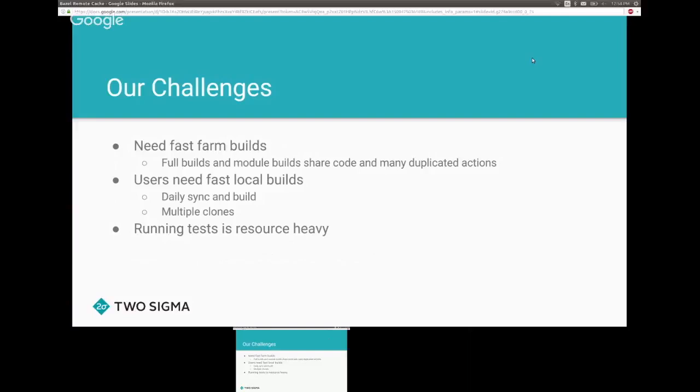And the users want really fast local builds as well. That means they go into work, they check out the code, then they build, and in a couple of minutes they should be able to see and work from there. And the user can have multiple clones, so the same reasoning applies there. And we have a pretty resource-heavy test farm, about 6,000 cores, so it's really resource-heavy and time-consuming to run all those tests.